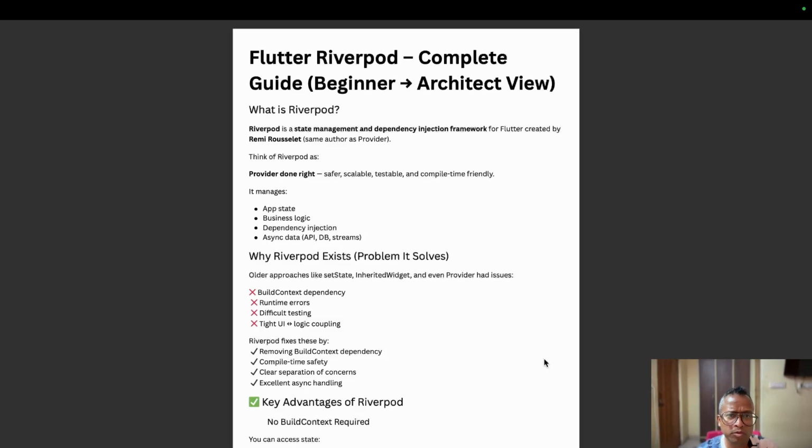This document goes through what Riverpod is, and we will be understanding it one by one. So Riverpod is basically a state management and dependency injection framework for Flutter, as I have introduced. Now we'll be understanding what problem it resolves. If you see here, these are the problems which other state management systems have: first is the build context dependency, then runtime errors, difficult testing, and tight UI logic coupling. These are the basic problems Riverpod is going to resolve.